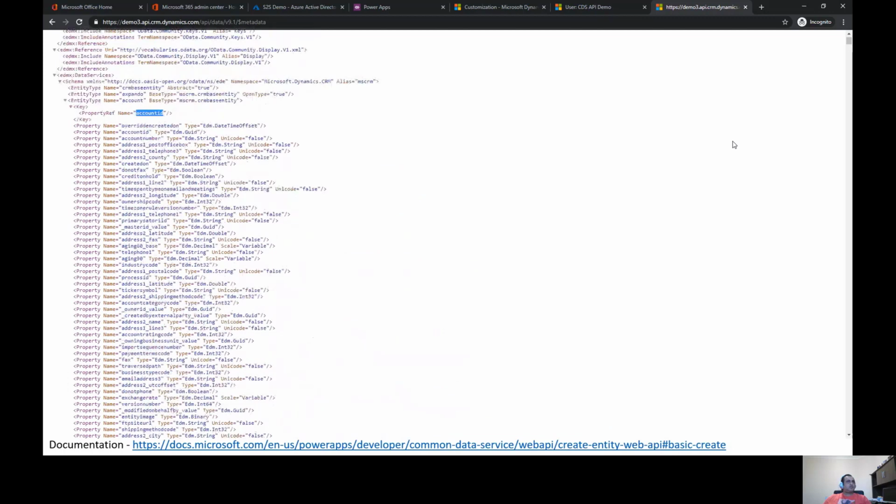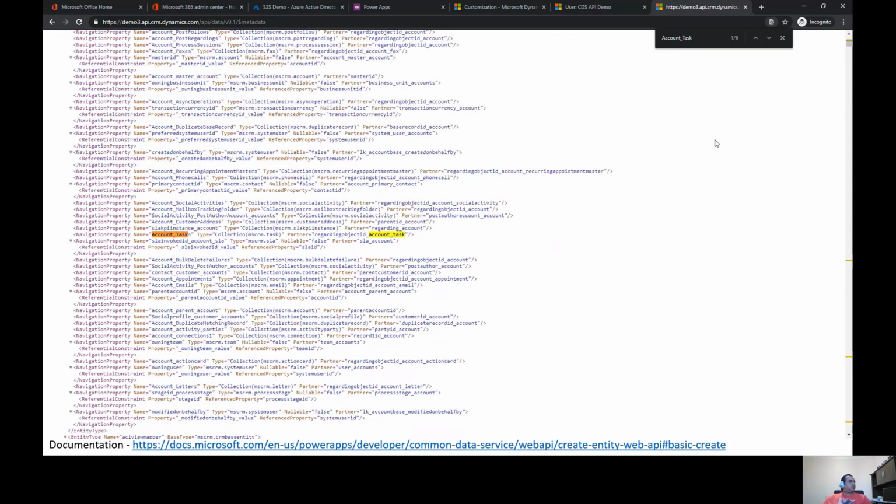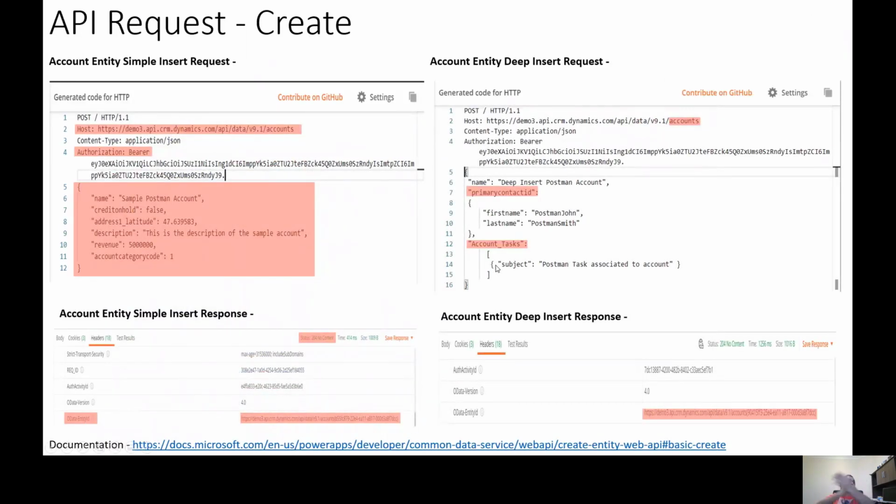And if you search, so this is your navigation property. This means there is a relationship of the account entity with your task. You can use that to tell the API that, hey, I want to create, along with this account, a task with this information. And you can send a single payload to perform this complex operation.